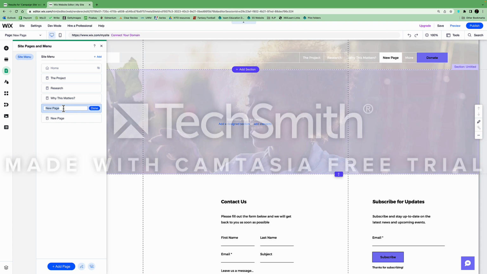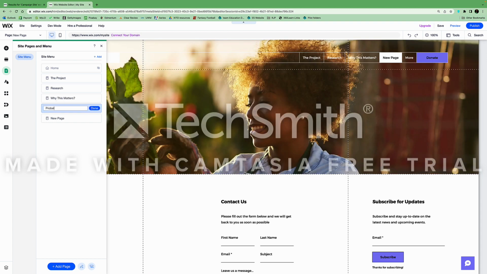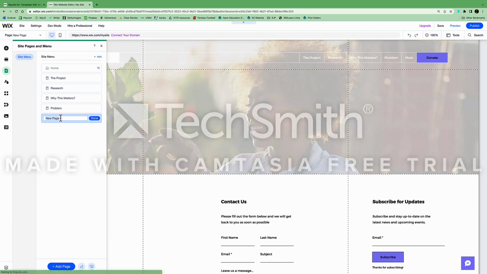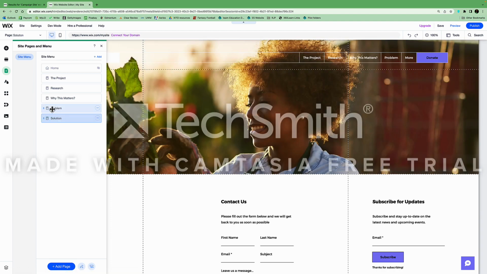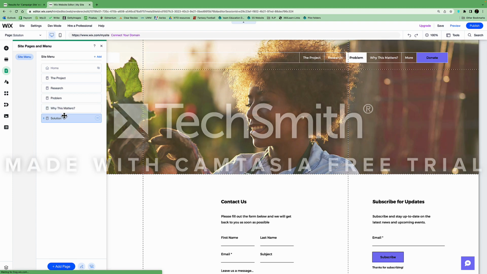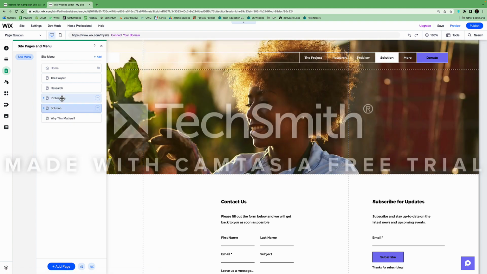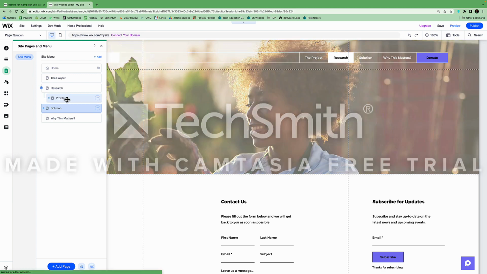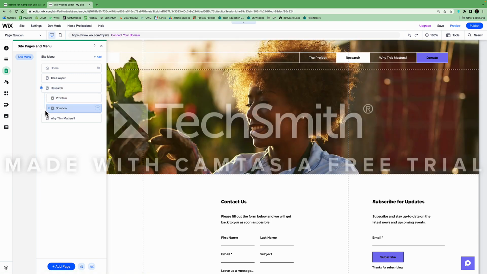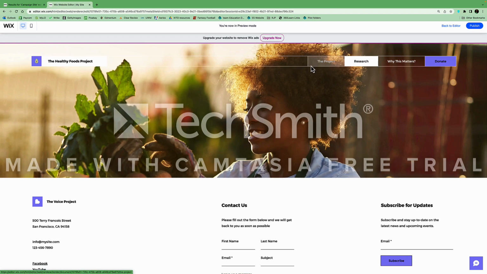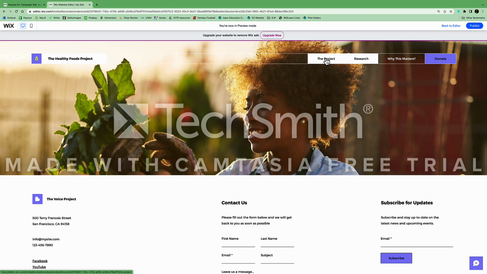Now these pages we're going to title Problem and Solution. These pages are going to become subpages under the Research page. The way we do that is we drag them underneath the Research tab, and then we actually drag them over to the right. You will now have your menu look like this. When we hit Preview on the right-hand side, what we'll see is if we hover over the project, it'll stay like that. When we hover over Research, it allows us to click on two different pages.